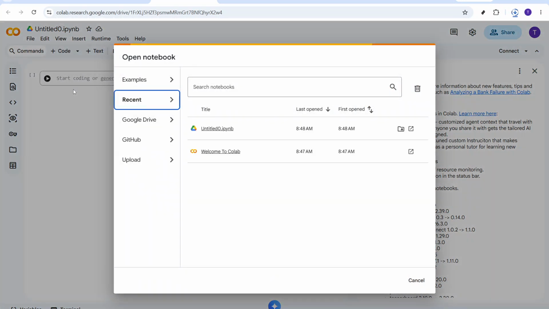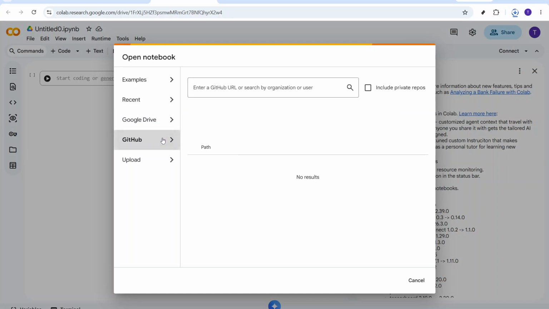After clicking Open Notebook, a dialog box will pop up, giving you a few options. You'll want to direct your attention to the GitHub tab located at the top of this dialog. Clicking on this tab allows you to import files directly from GitHub, a widely used platform for version control and collaborative coding.